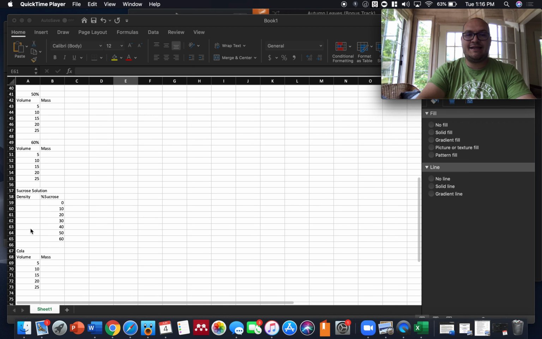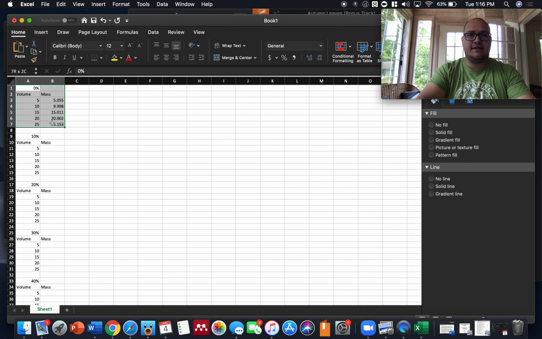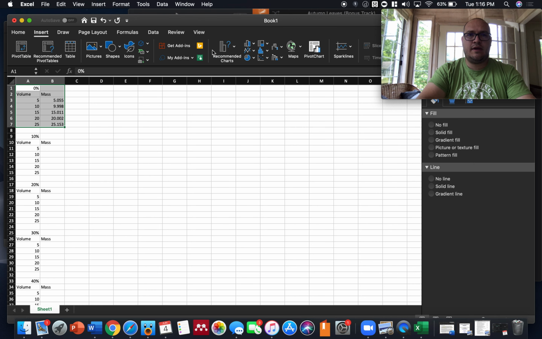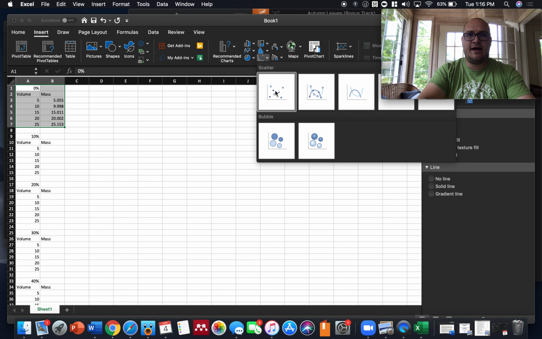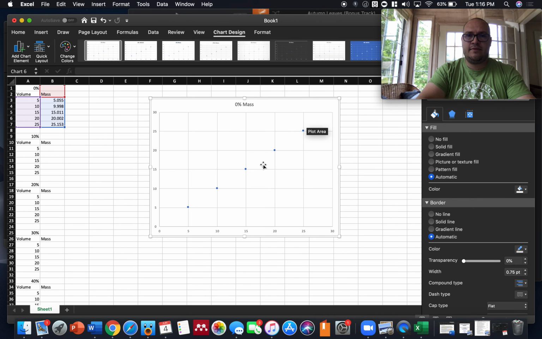So how do you get this density information? Because that's how you're going to determine your percent sucrose in your cola. And the way you're going to do that is you're going to highlight, so I'm just going to go ahead and highlight this here, and I'm going to go to insert, and I'm going to go to XY scatter, and there's my graph. So I'm going to make this a little bigger so you can see it.